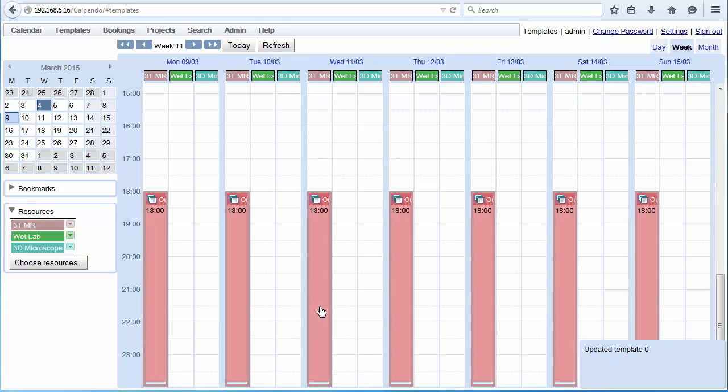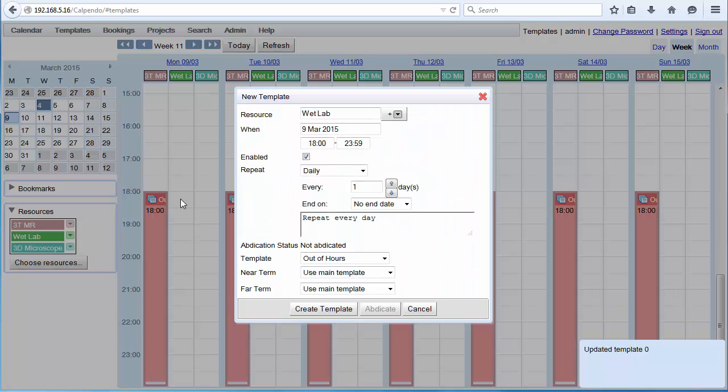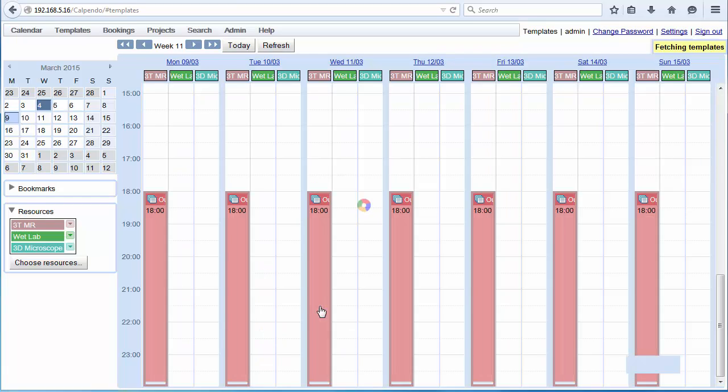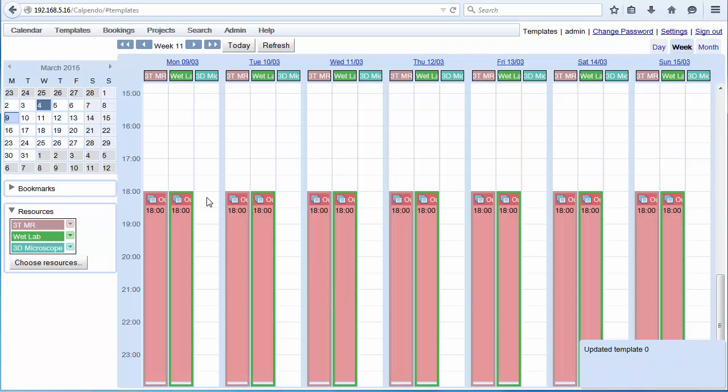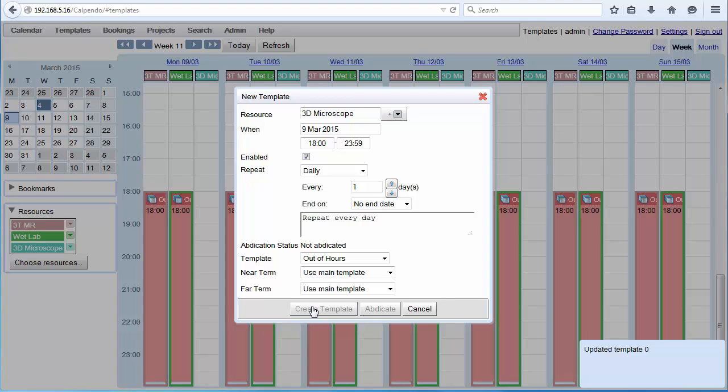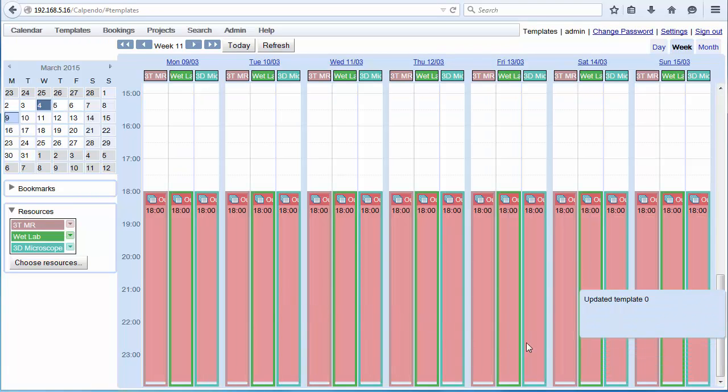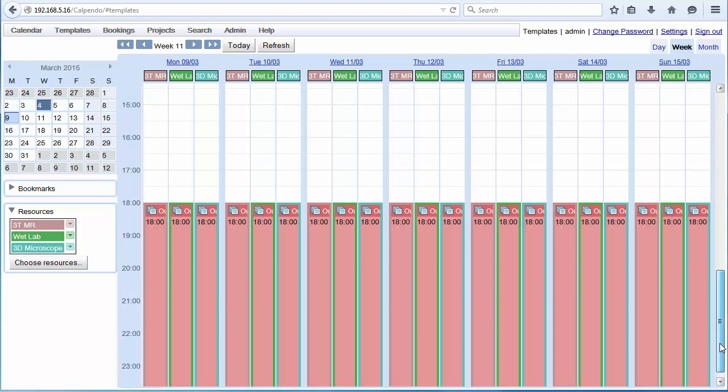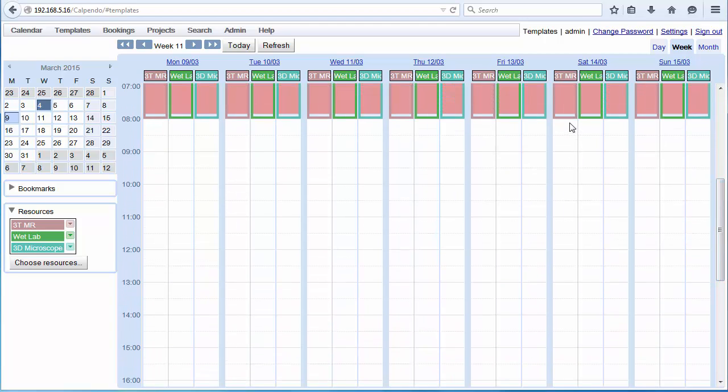Now click on the template and select Copy so we get the new times in the paste buffer, and copy to the other two resources. Now we're going to add the time templates for Saturday and Sunday. First, scroll the calendar again so we can see the area we want. Select an area from 8 AM to 6 PM.